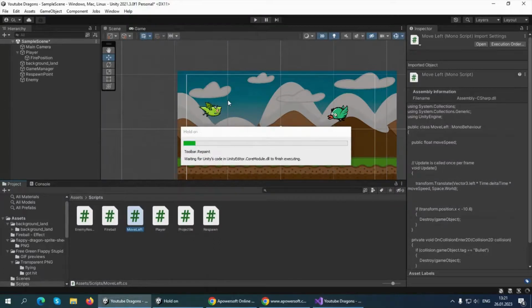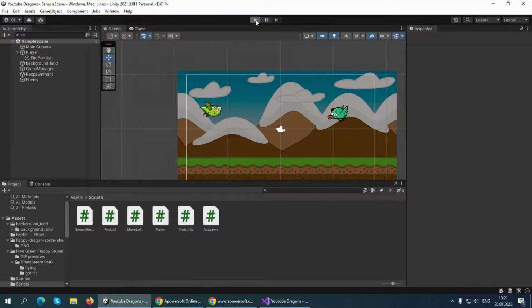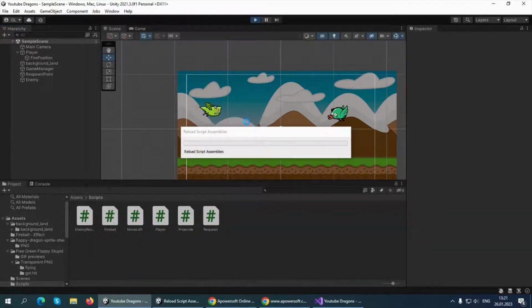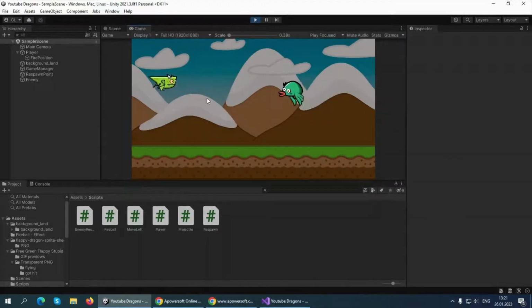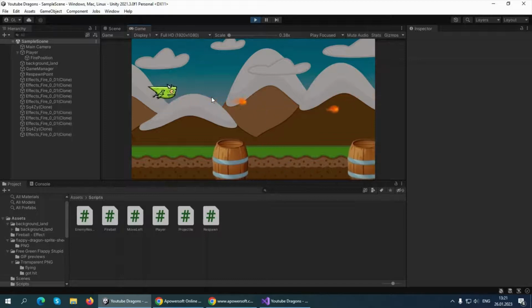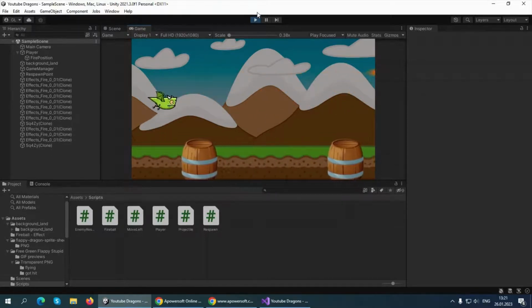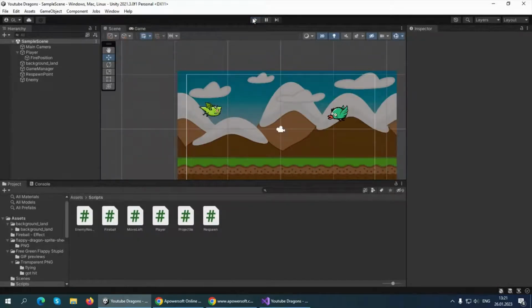Let your script compile and we will see. First, let's save our scene and let's hit play. And let's try to kill our enemy. Here it is. And indeed, our enemy is killed. And the next problem, as you see, is that our bullets are forever in our scene. Even when they kill our enemy, they are not destroyed. And we obviously don't need that at all.